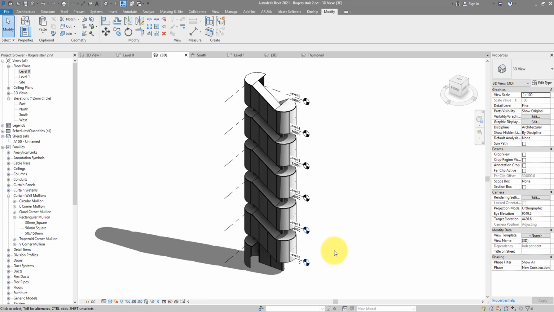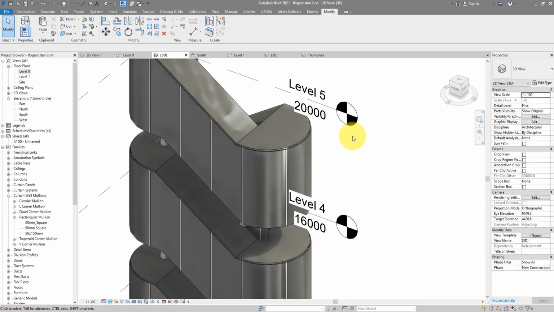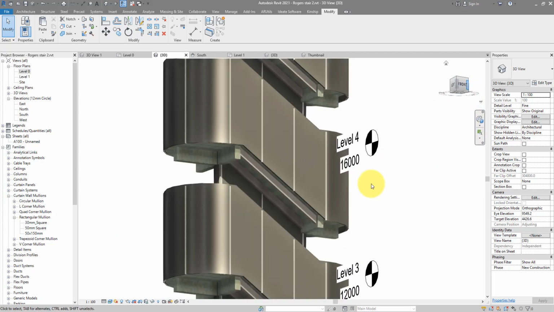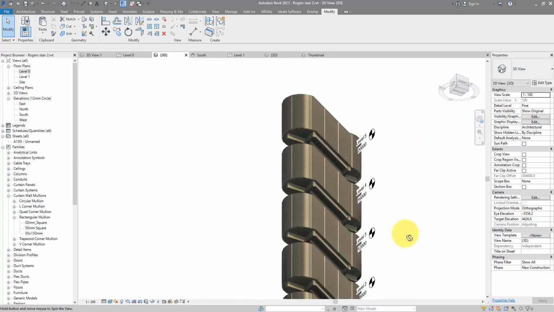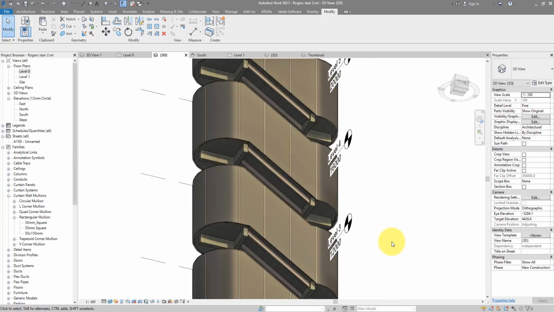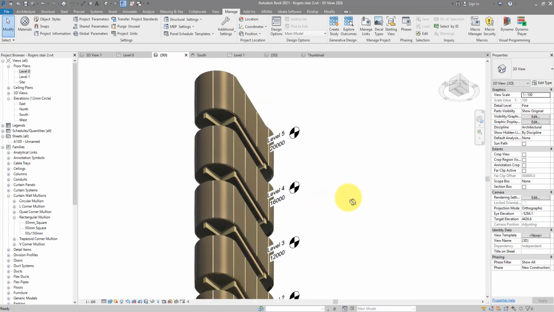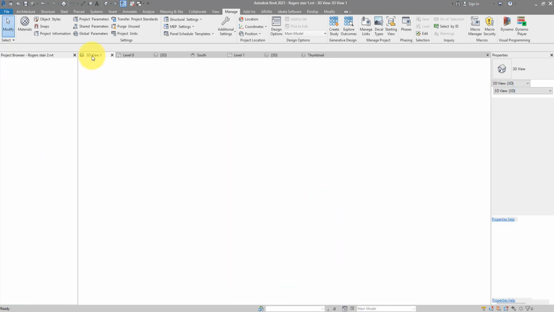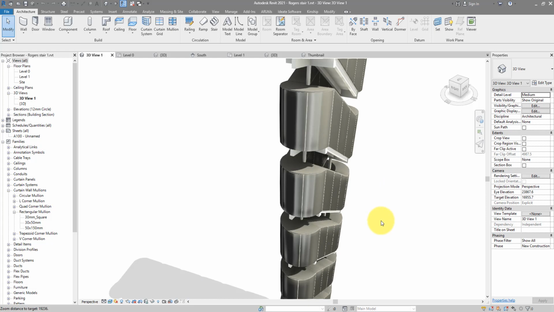Let's see how it looks in realistic view. That's nice already. And you can see the metal color and material is also acting very well. Feel free to play a bit more with the materials and eventually you should get something like this.